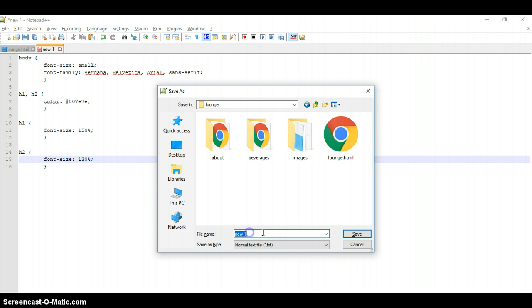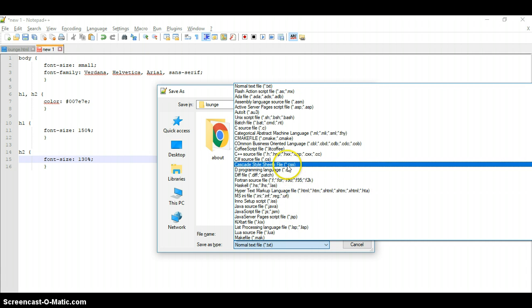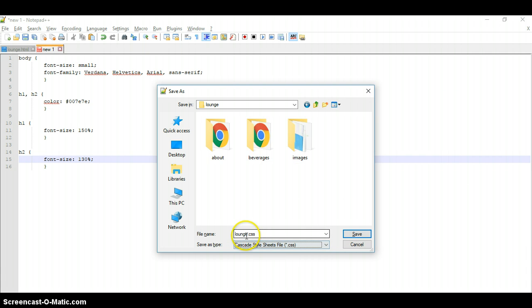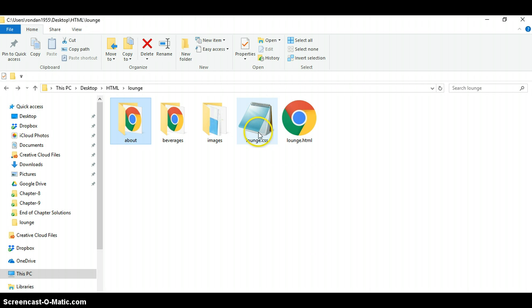And I'm going to call it lounge.css. Okay? So I'm going to find Cascade Style Sheet. So it's going to be saved as lounge.css in the root folder right along with lounge.html. So I'm going to click Save. All right, now I'm going to go back to make sure it's there. There it is right there. So now I have the style.